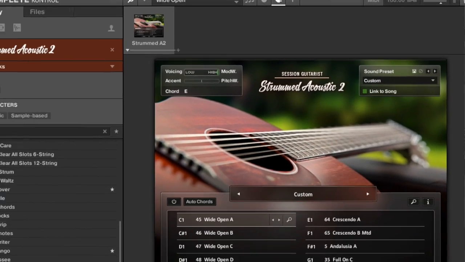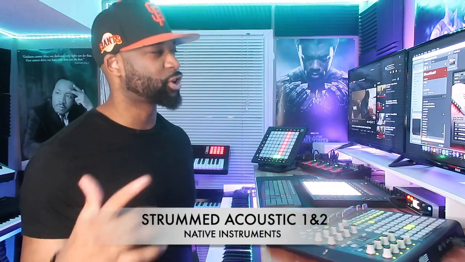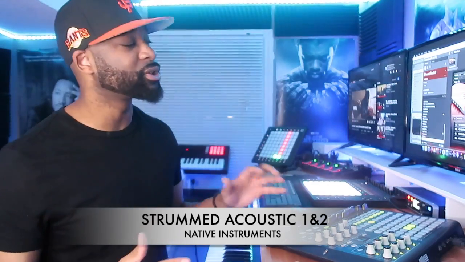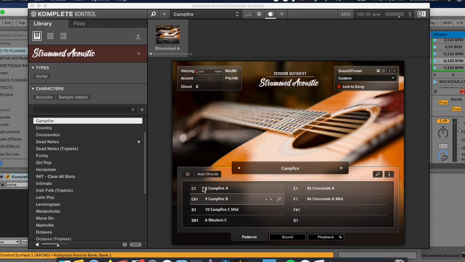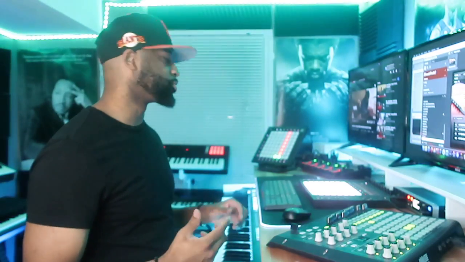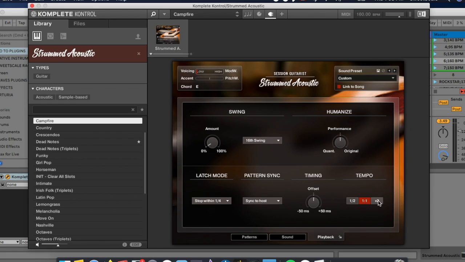If you guys want me to do a tutorial on Strummed Acoustic, drop a comment below, but I'm going to try to break it down really quickly. You got your presets you can choose from. In this section over here where you see C1, C1 sharp, D1, D1 sharp, E, F, F sharp, these are all the different styles of strumming you can choose. You can choose different options for playback. You can have it half time, regular time. You can go up to double the tempo.